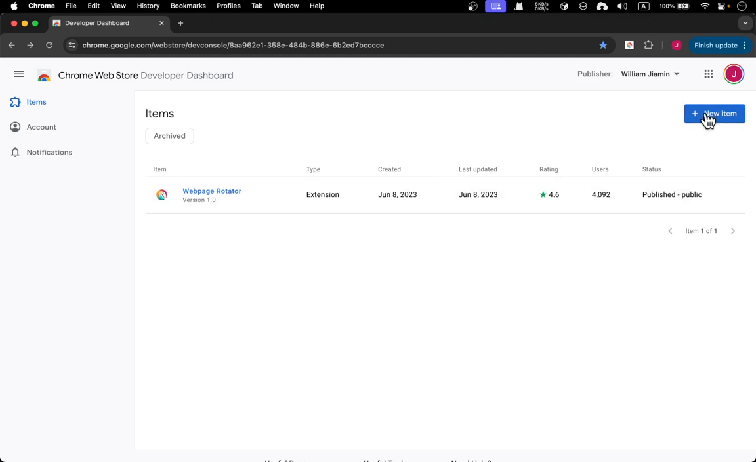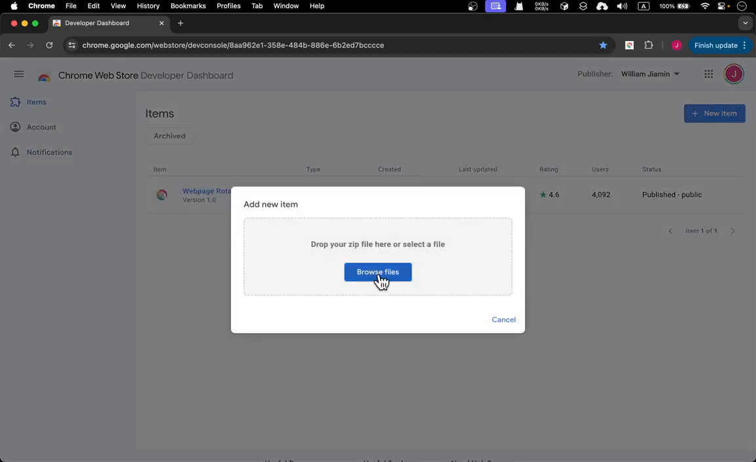So first, you just need to have a developer account. If you do not have one, I believe you need to register for it, just 15 US dollars. After you do that, it's really simple. You just fill out all this account information and click new item. Right now you need to drop your zip file or select a specific file. Okay, so you need to zip it.